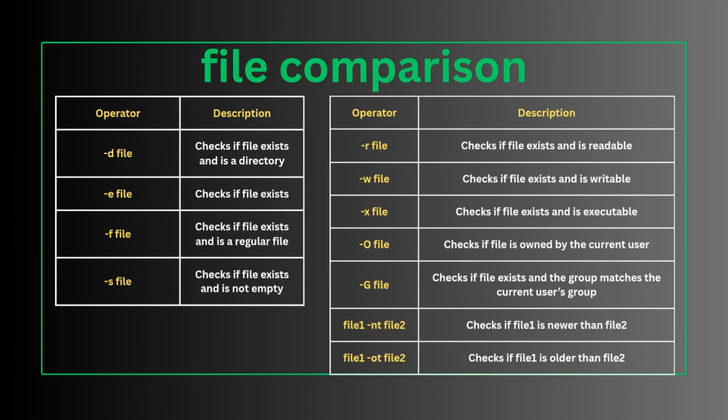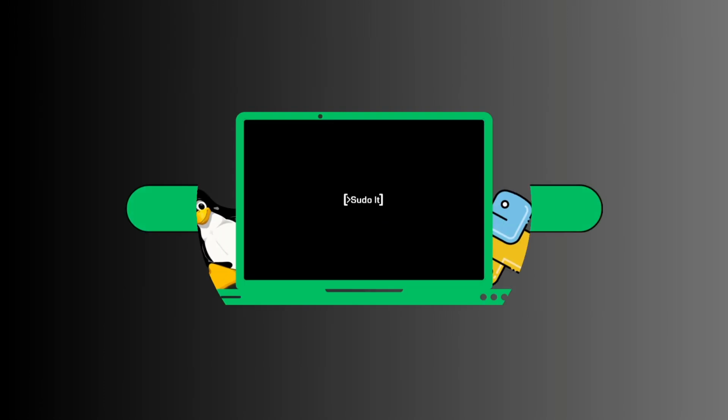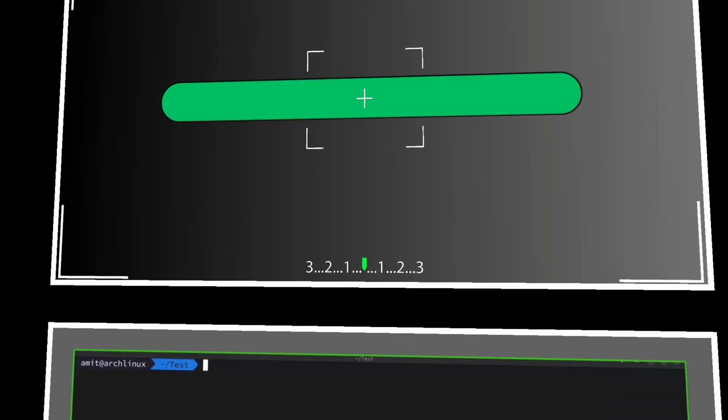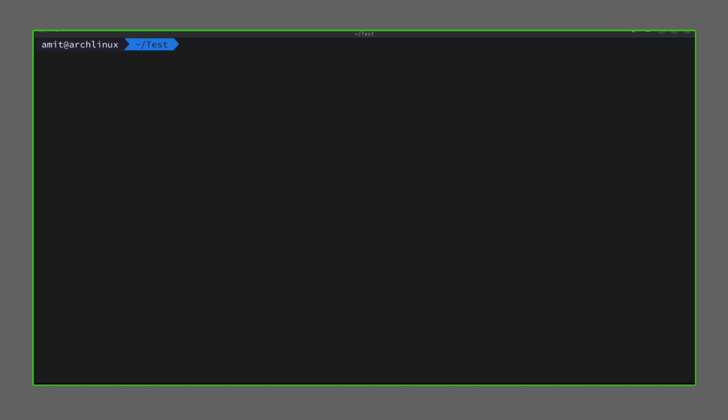File comparison is the most powerful and used comparison in shell scripting. This allows us to test the status of files and directories on the Linux file system. These are the available file comparisons. Let's use file comparison in our script.